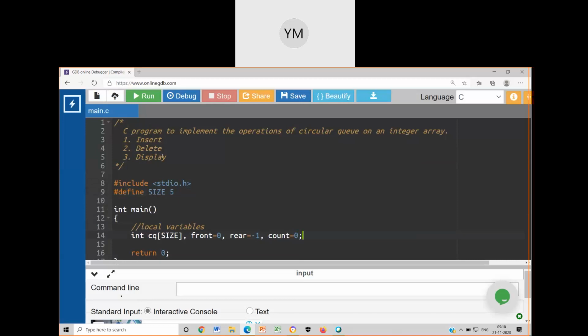I hope you remember in yesterday's class, I did mention that for having the overflow condition and underflow condition to be checked, I require an extra variable called a counter variable to keep track of the number of elements that are available as part of the circular queue at that moment. So I have declared and initialized count to 0, front to 0, rear to -1, and an empty circular queue of size.